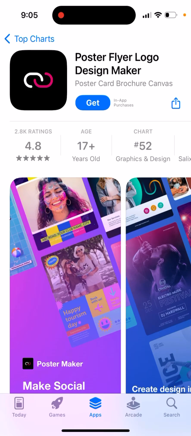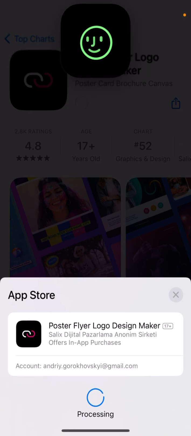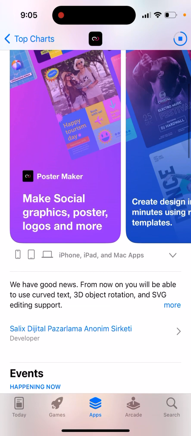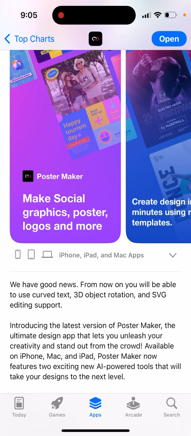Here is Posterfly logo design maker app. So just tap get and then double click to install it. Yeah, so one of the good apps to create some logos on the go.